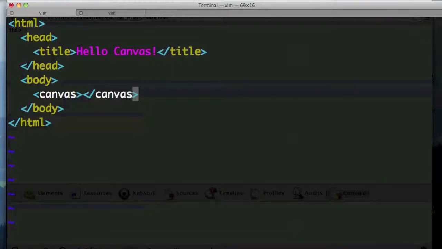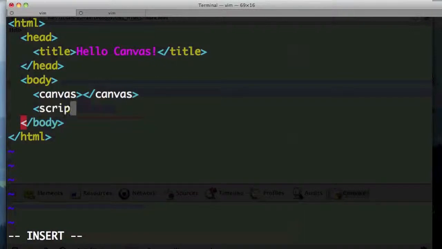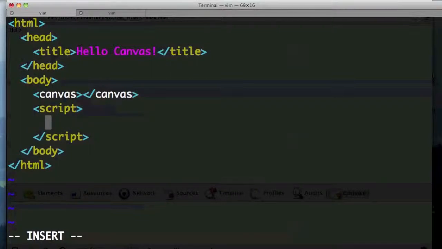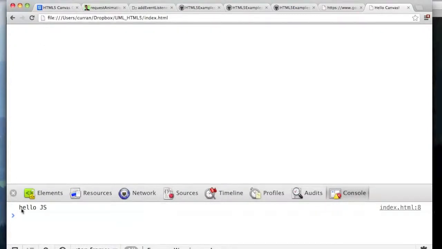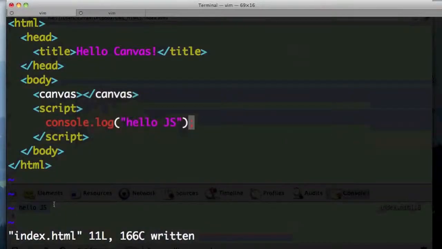Now let's do this. After the canvas and inside the body, let's create a script tag, opening and closing. Everything in here is JavaScript code. So if you type in here console.log hello JS, I'm going to save the file, and then I'll refresh the page, and you see it's printed here, hello JS. It's executed that code. The reason I put it after the canvas tag is so that the canvas tag is defined before running that code.